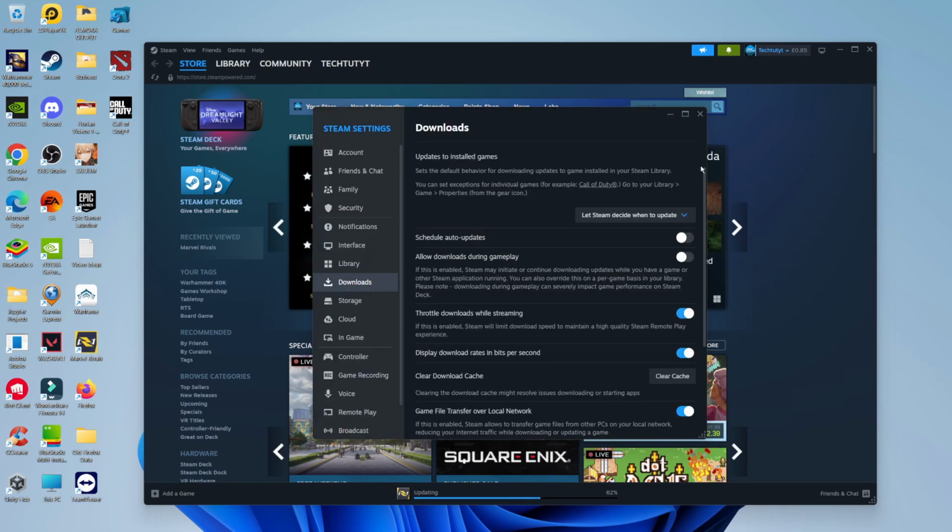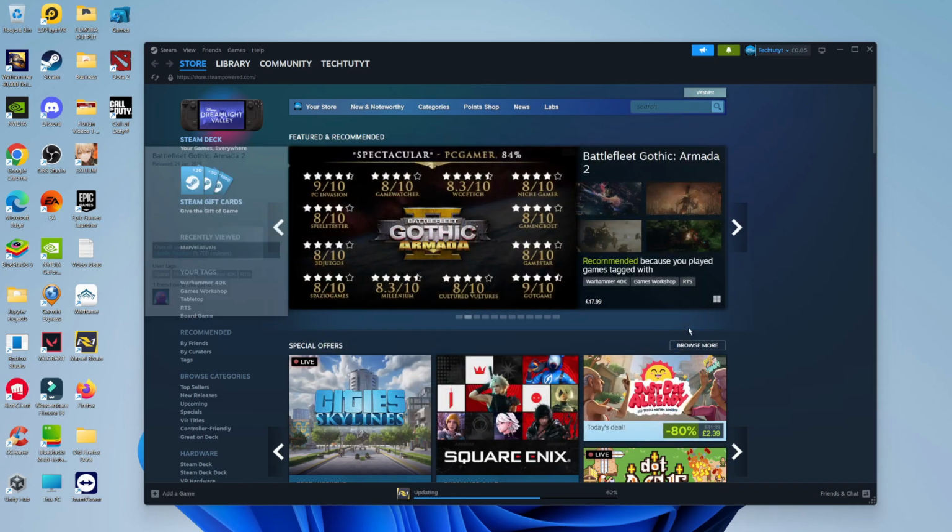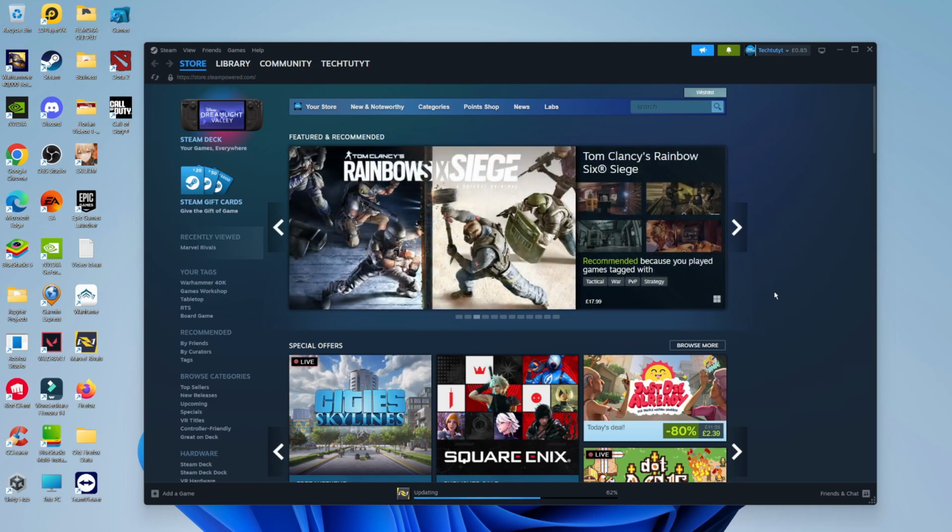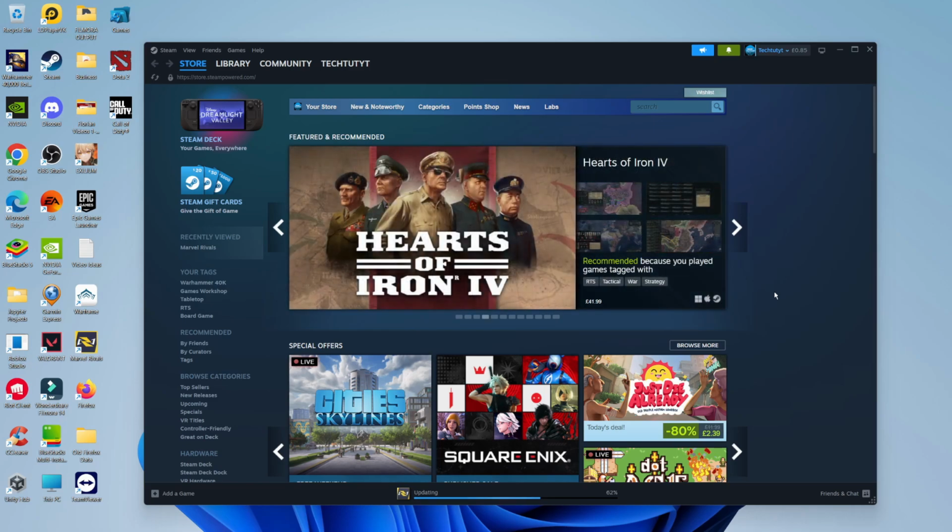Now, once you've done that, it generally takes a couple of minutes to complete, and once it's finished, it's going to automatically open Steam back up, and you'll be able to go ahead and log back into your account. So that is how to clear your Steam download cache.